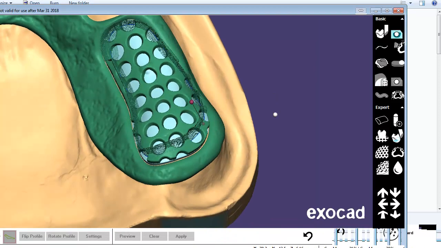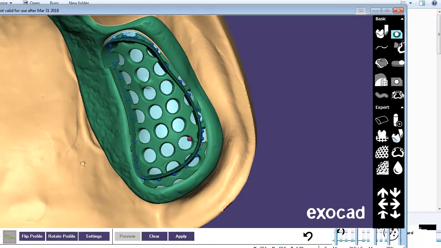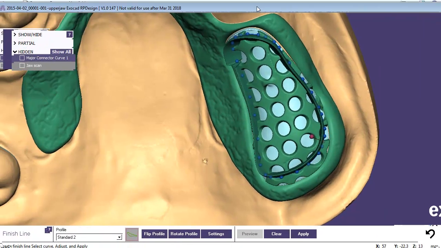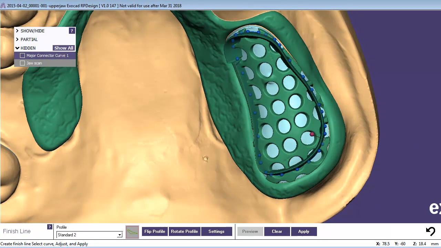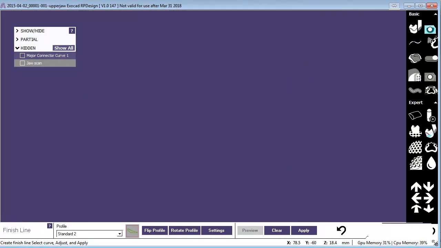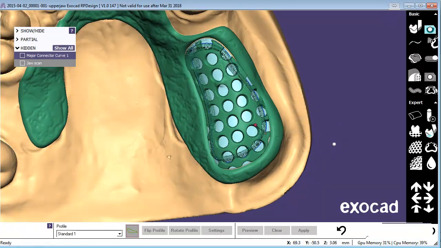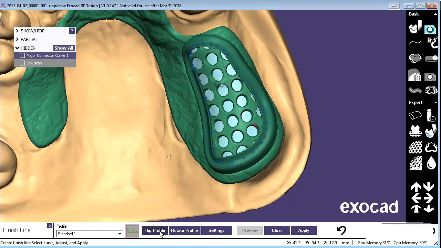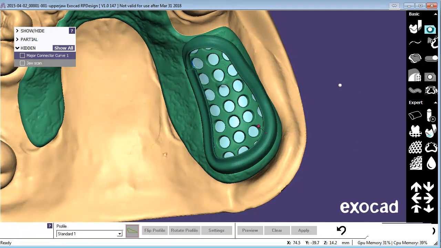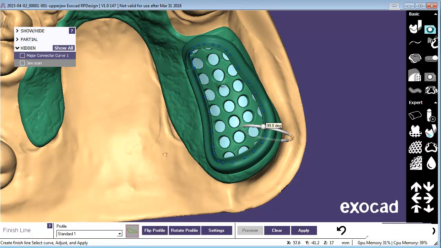Okay, so now it gave us a finish line. Not a very good one, but let's see if we can tweak it a little bit. Let's keep this, well, maybe the standard one. Let's try that. It's a little thicker. And do we have to flip it? Okay, that is actually getting a little bit better.